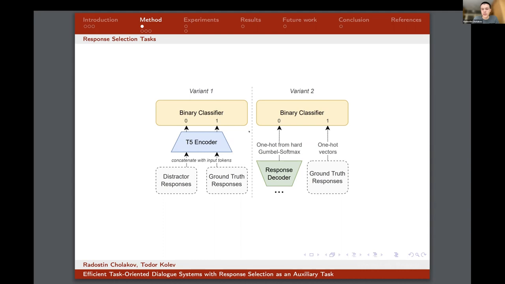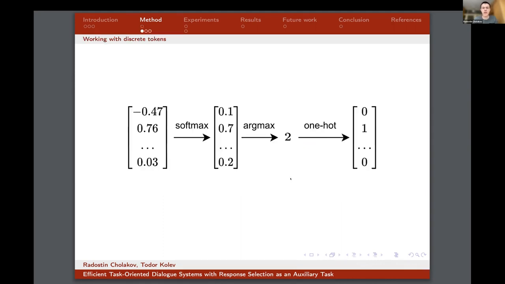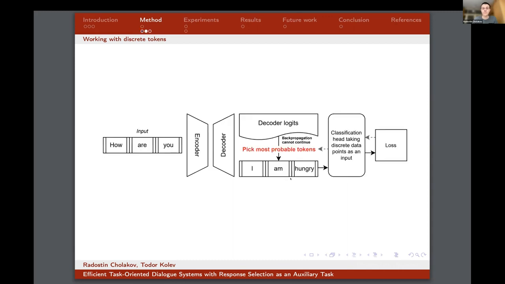As you can see, there's a small problem with the second variant because it is working with sentences that are generated from the primary network in an autoregressive fashion. And when that happens, for each and every token, we are selecting from a probability distribution the highest probable token or some of the highest probable tokens. But this operation is not differentiable in the way presented here.